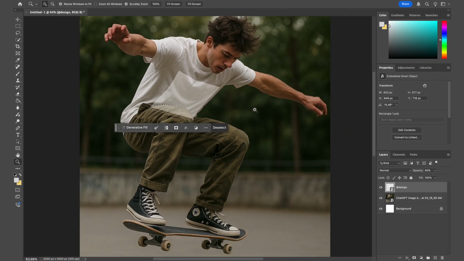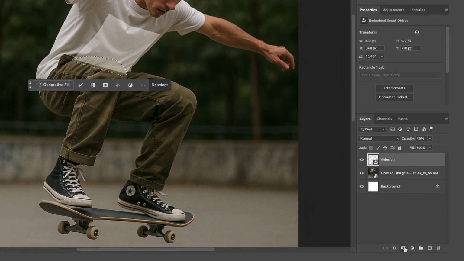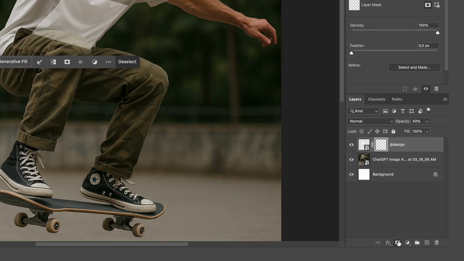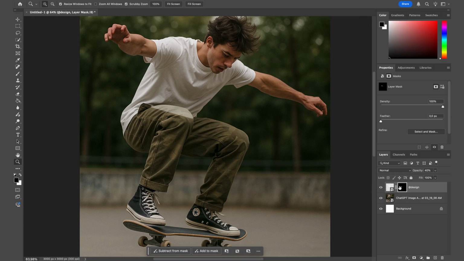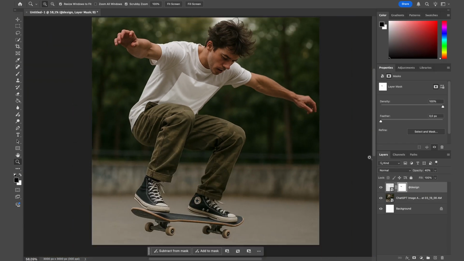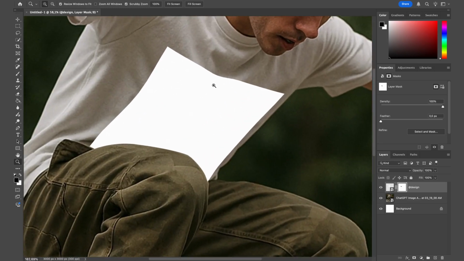To make the mask, we will go down here to the mask tool. This is the mask icon, and you can just click it. And now we will invert the mask by pressing Command I. Great, now our rectangle is placed correctly.